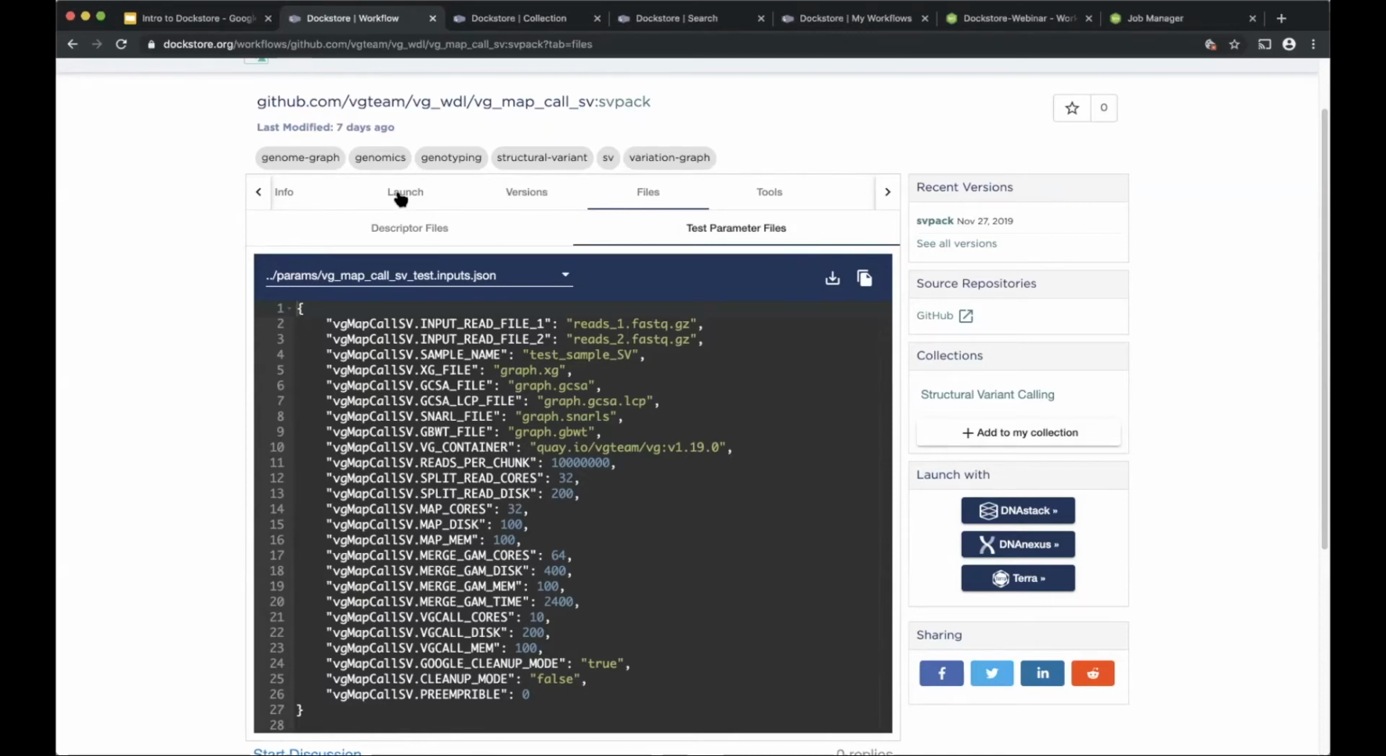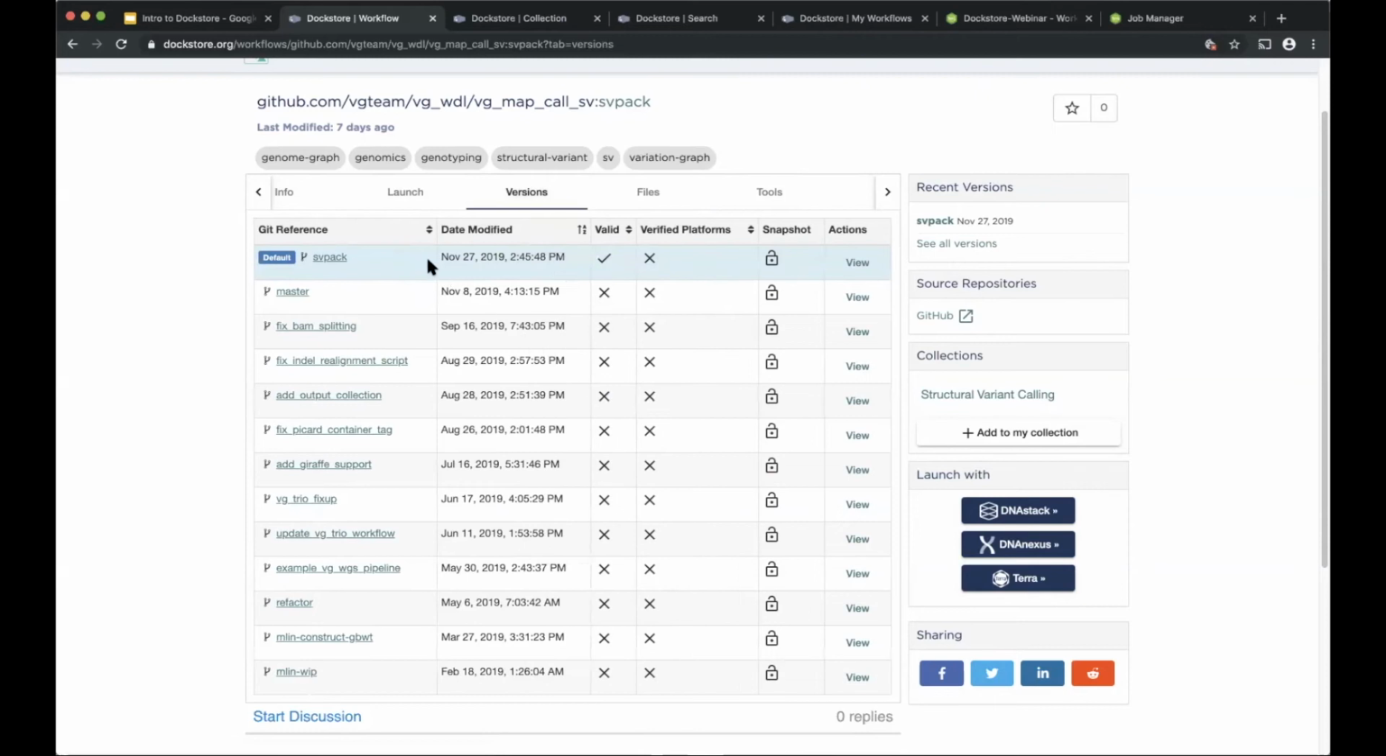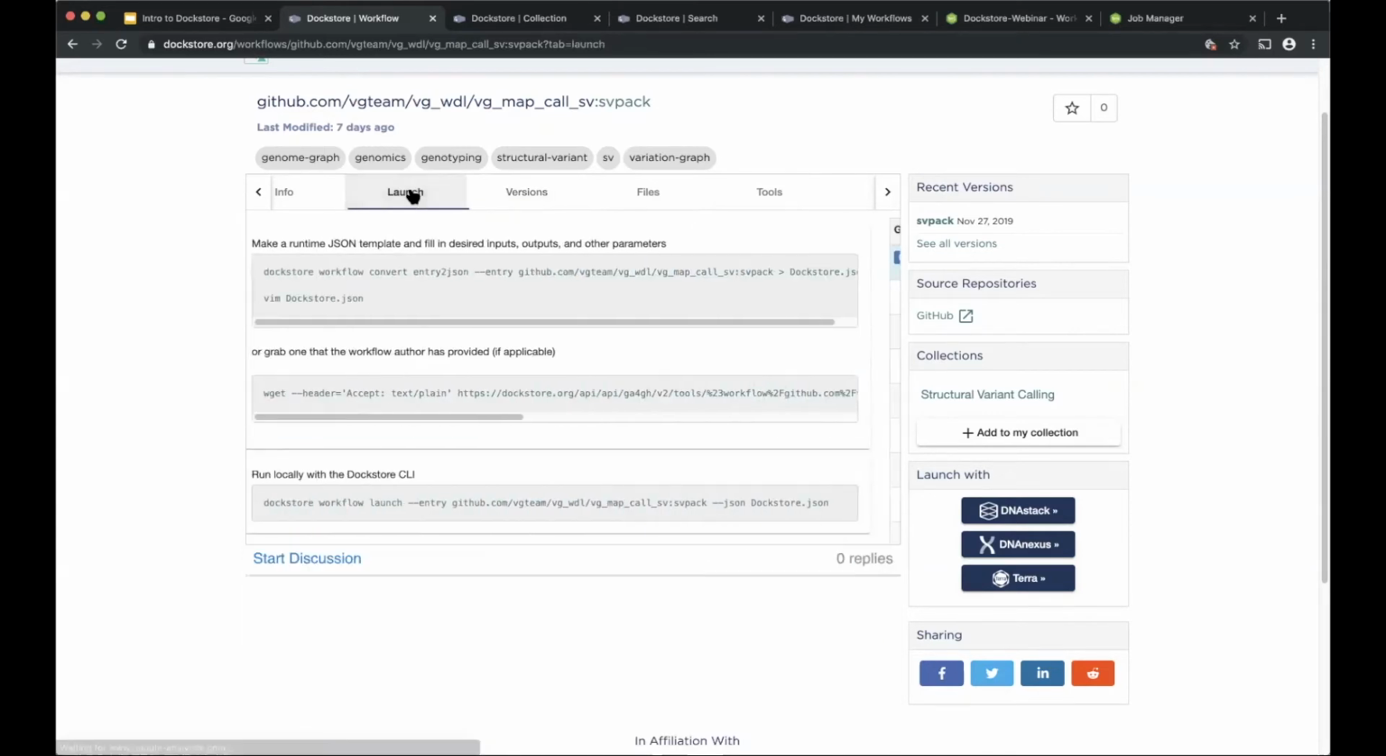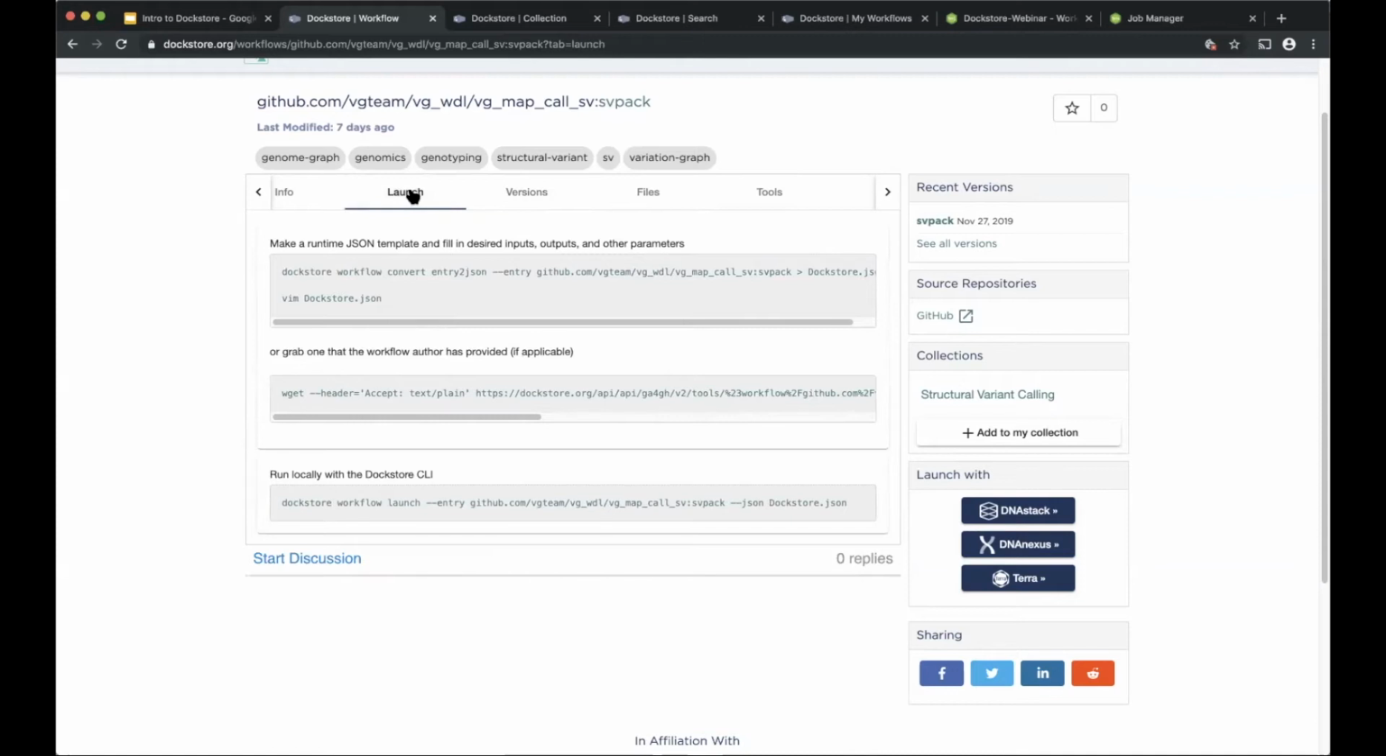All right, and you can also look at the different versions of this workflow, so that maybe you need a specific version or you want to try something different. And then if we head over to the Launch tab, you can see what actual commands are used to run this workflow.